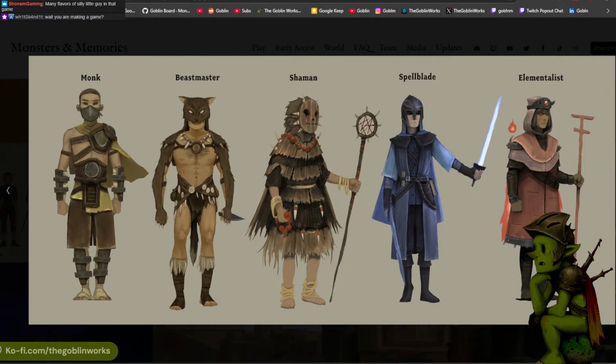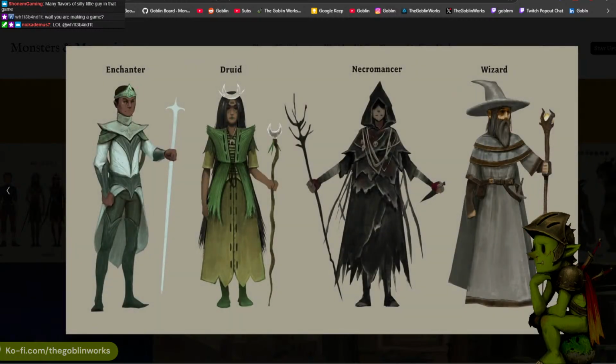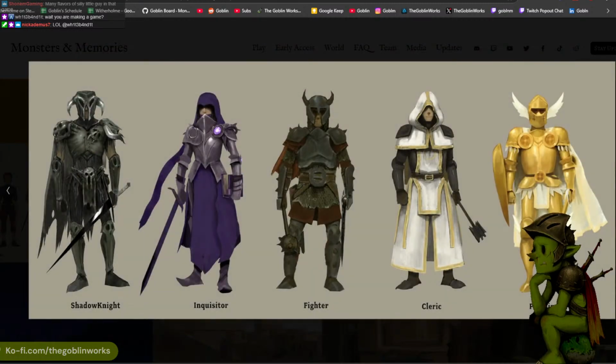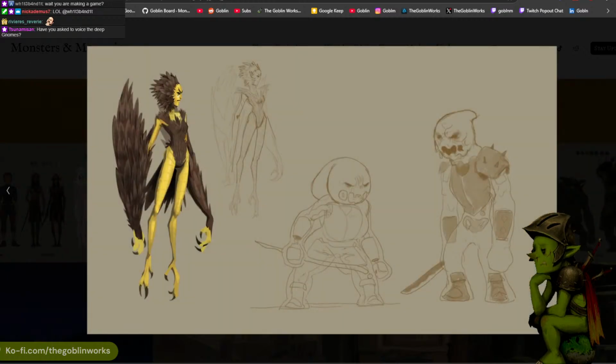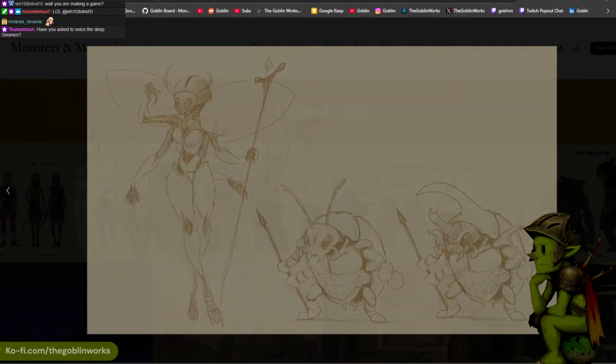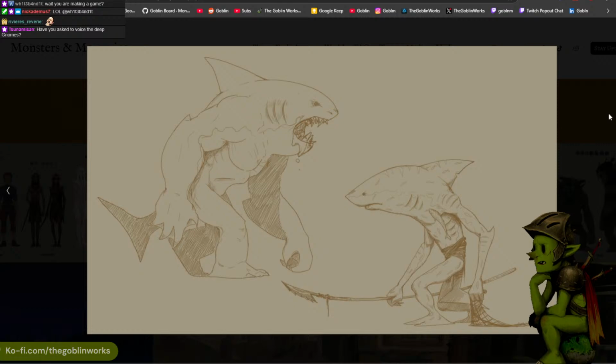And so here are our class illustrations. So this is ideally once you've made your character and everything and you're all the way up. This is what your class would look like. So we have Necromancer, Wizard, Bard, Rogue, Archer, Ranger, Shadow Knight, Inquisitor, Fighter, Cleric, Paladin. Lots of little drawings.